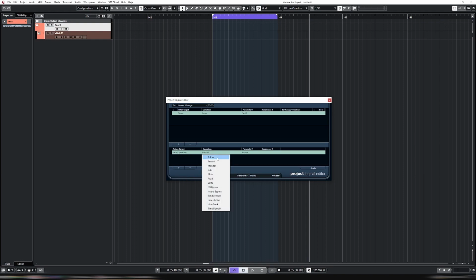If we go into folder, because we're looking at a folder, in this case we have open, close, and toggle. We want to be able to go both ways. So if we've already closed it, we want to open it and vice versa. So that is toggle. And if we apply, you will see test one open and close every time I press this button. There we go.